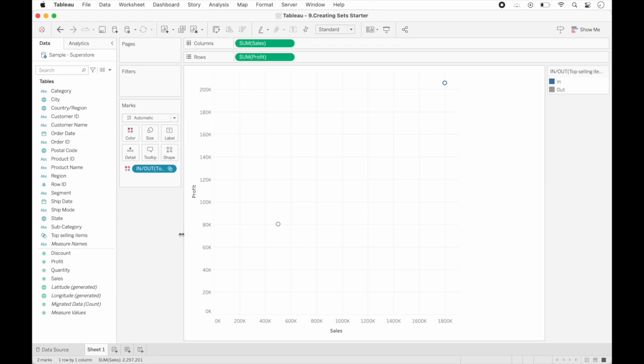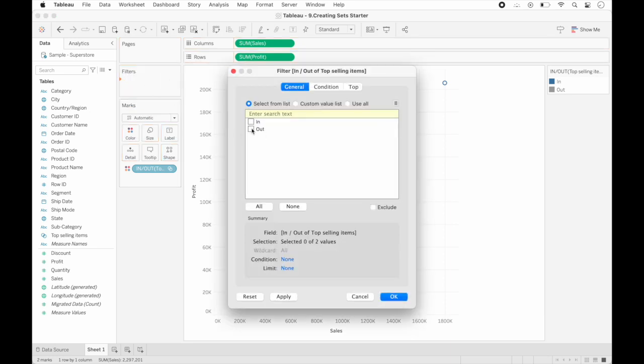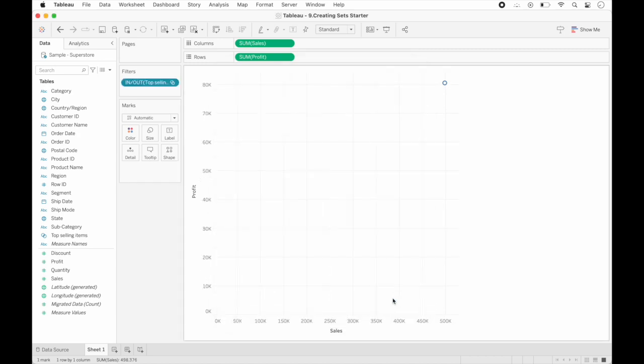Step 4. Let's find out which item outside of the set is the most profitable. Drag top selling items from colors to the filters shelf. Select Out in the filter dialog box, and then click OK. Right-click the top selling items filter in the filters shelf and select Show Filter. Add subcategory to details.